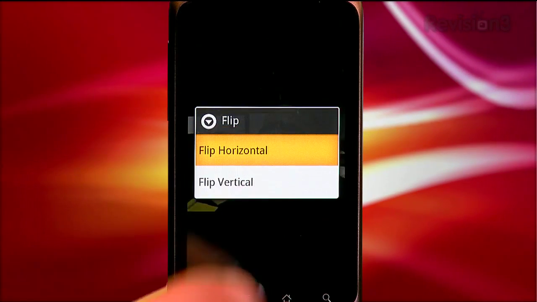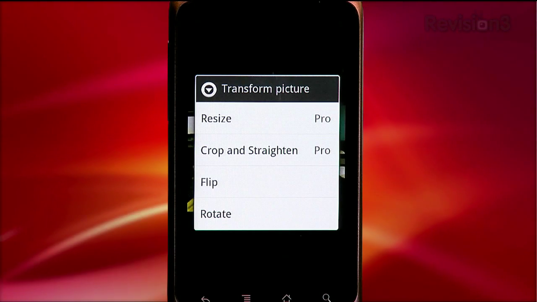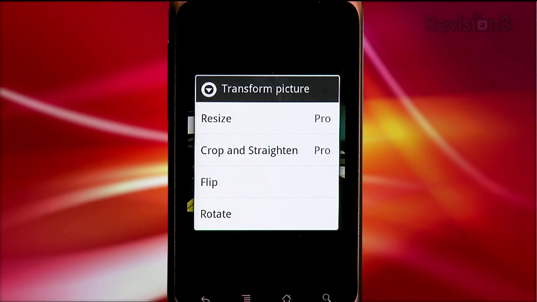PicsA Pro, the full version, which costs about $3, allows you to crop and resize your image, as well as gives you way more effects to really edit and change the way your photo looks.